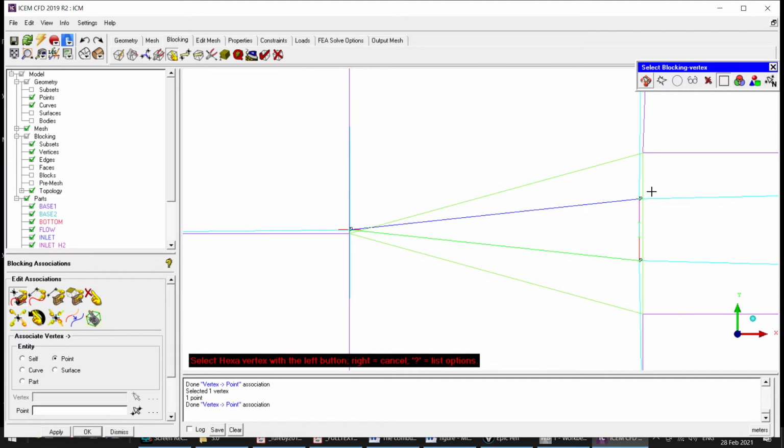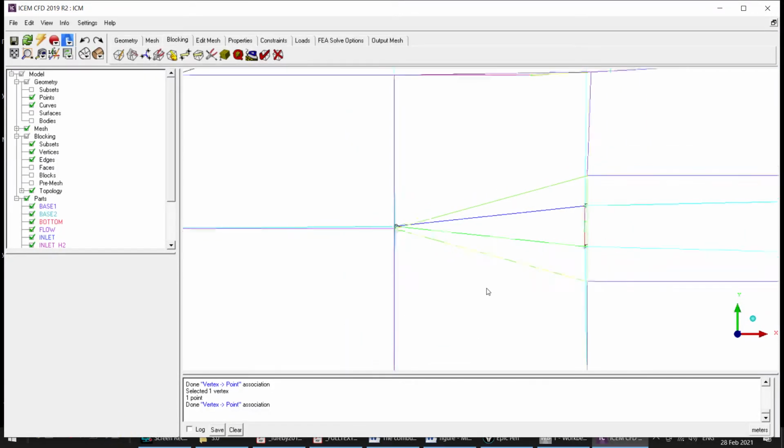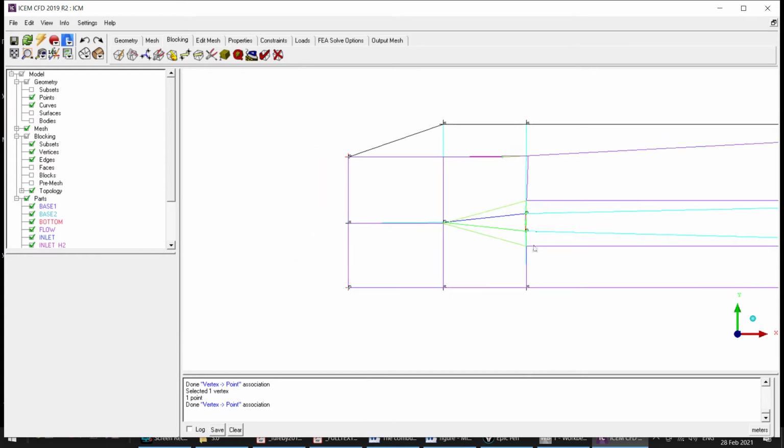We must split this block into 3 vertical parts to make the part of the block which will be associated with inlet H2. So let's do it.